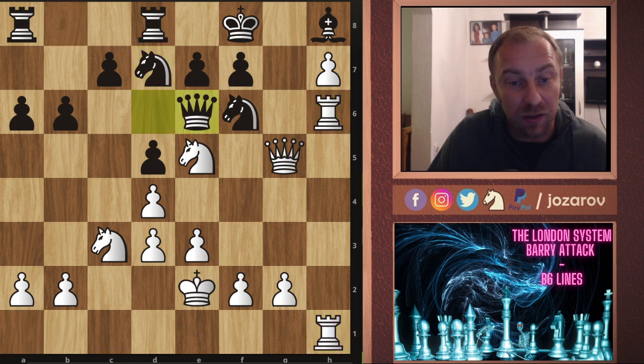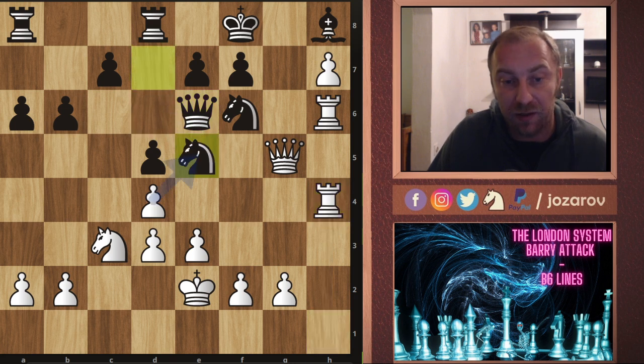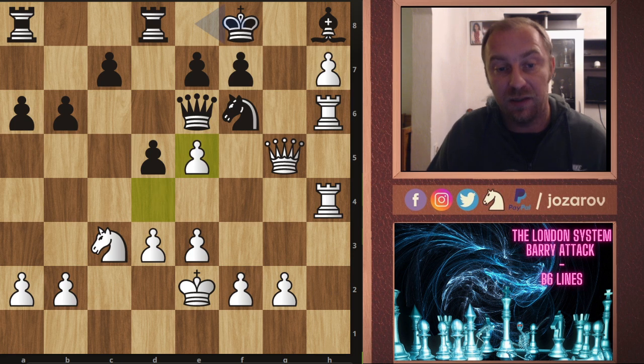In the game, queen to e6 was played. And now you see rook to h4. We are creating again this battery. But now after d takes e5, you see the knight has again to move.